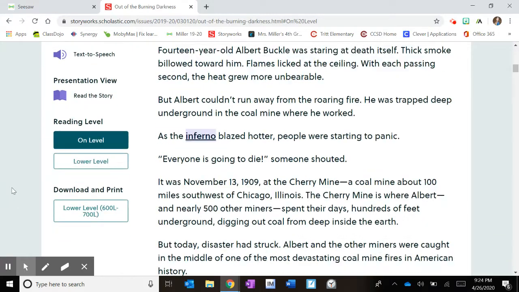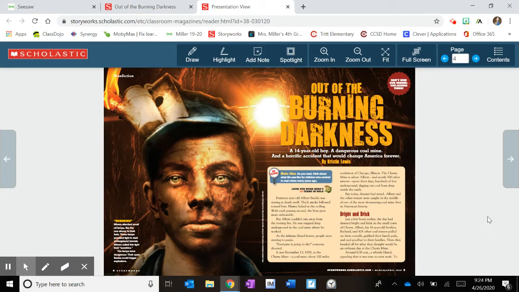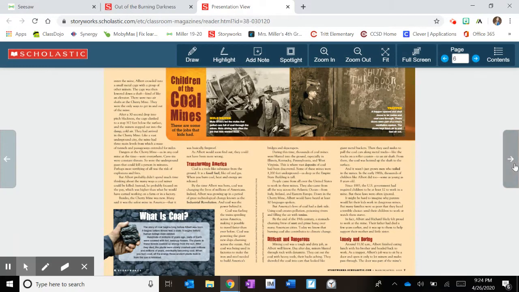Or, if you click on this, I said presentation view, read the story, you'll see what the magazine looks like. This is a little bit easier, I think, to read. It's not just one big long page, and you can actually see where the text boxes are and that kind of thing, because you'll need to see where these are. So you can read it that way.